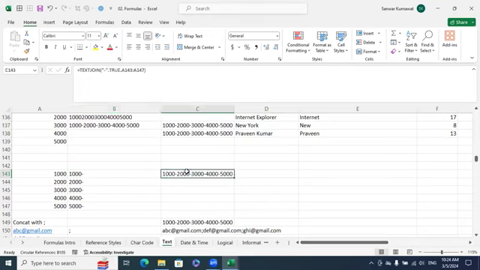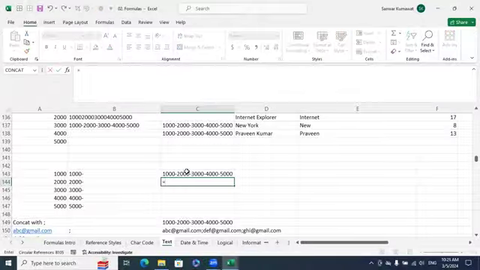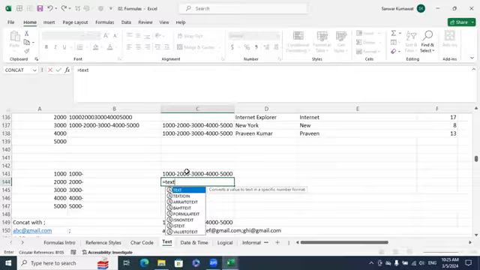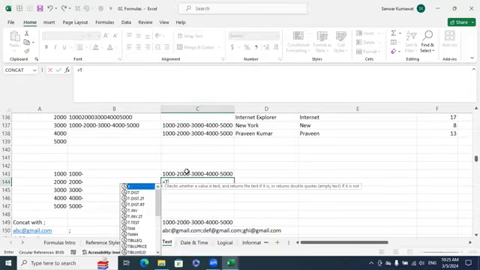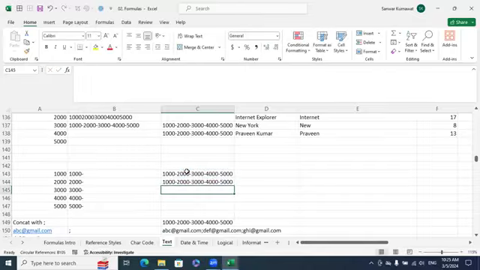If I keep, for example, equal to, select the upper cell. Not TEXTJOIN, just select the upper cell. Equal to this, not that formula. Select, and press enter.